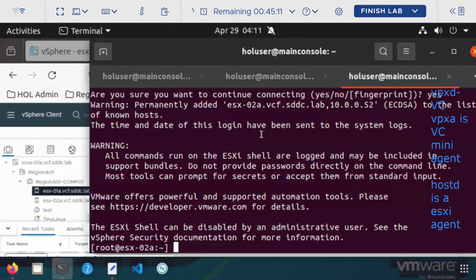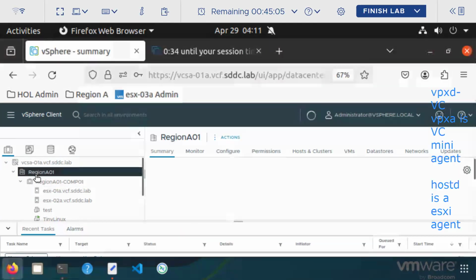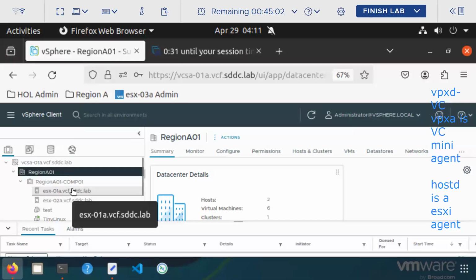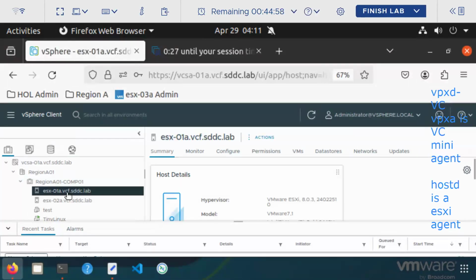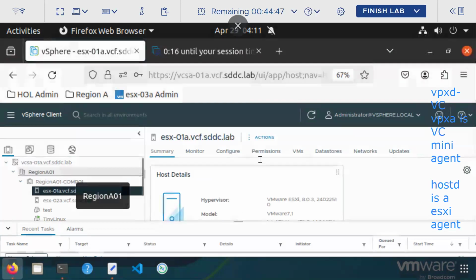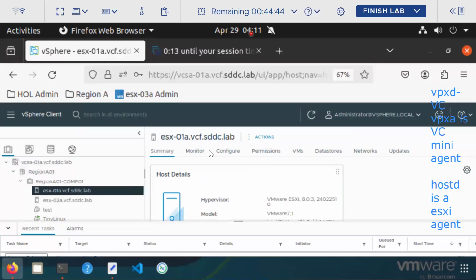Tell me, Masood. Here on the left side, under the region, we have the ESXi server side, which you showed as not responding, right? You stopped vpxd, but vpxd is a vCenter service. We can't do that, as I told you. See now, we have two ESXis.